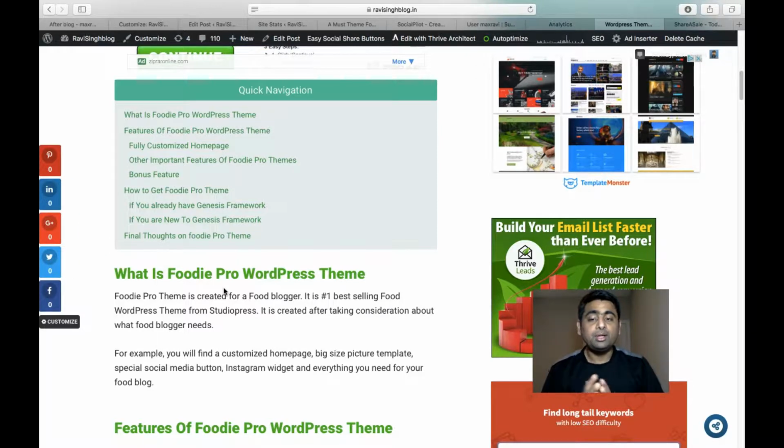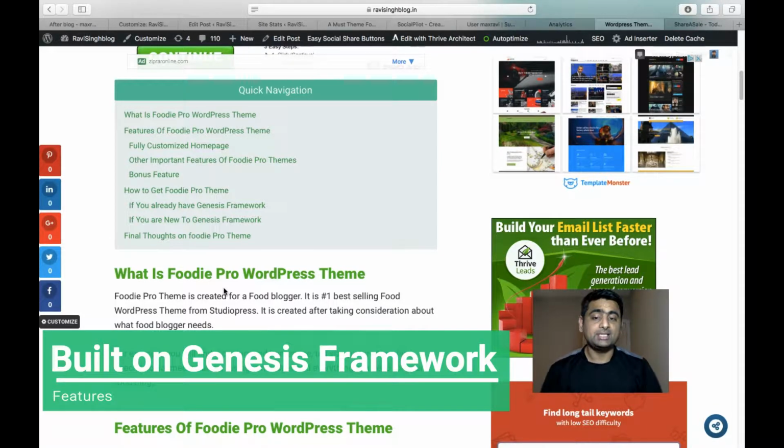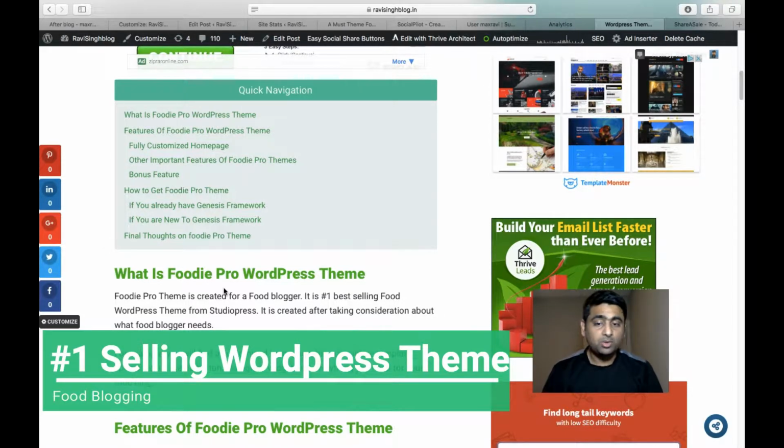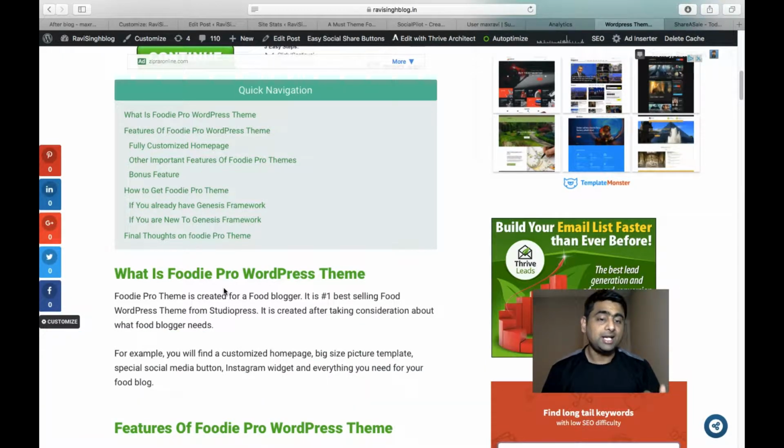The Foodie Pro WordPress theme is created on top of StudioPress, which is the Genesis framework. So it's a third-party theme on the Genesis framework, and no doubt this is the number one selling food WordPress theme from StudioPress. All year, this is the number one selling food blogging WordPress theme. So there is no doubt that people love it. People have already tried it and it's working very nicely on various blogs worldwide.